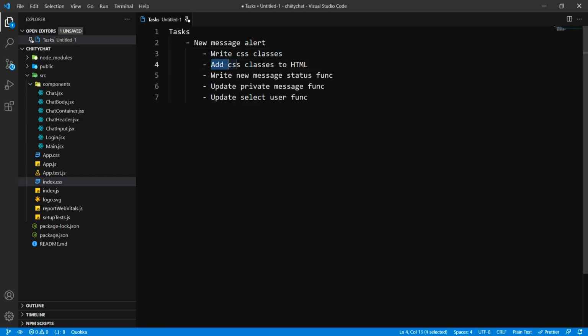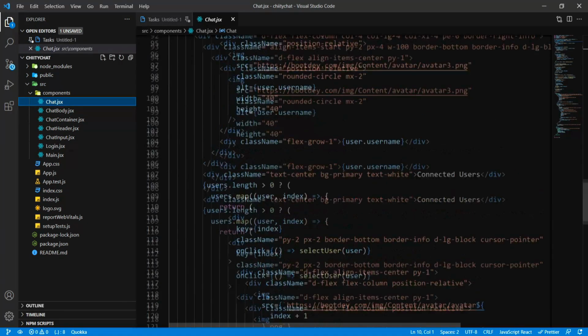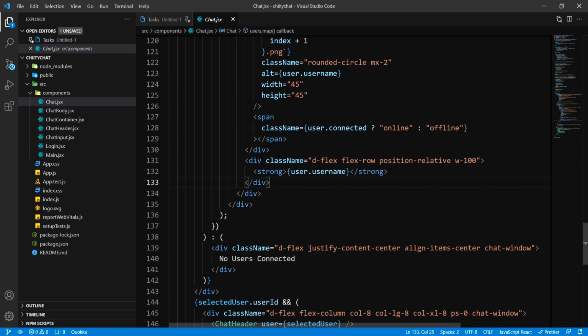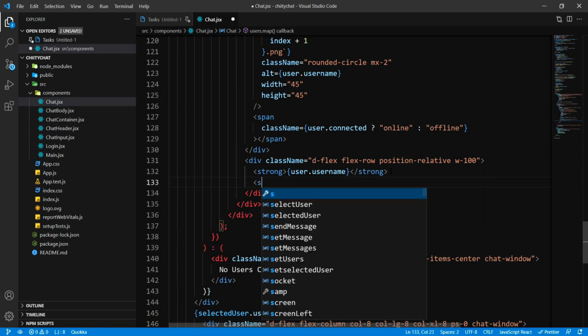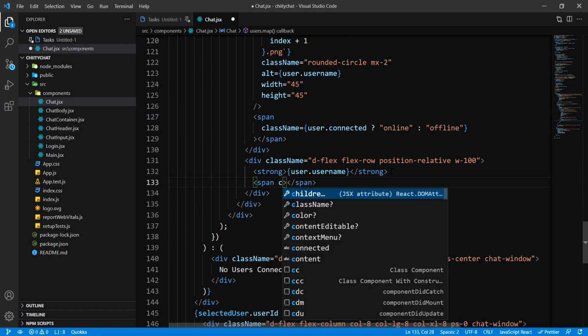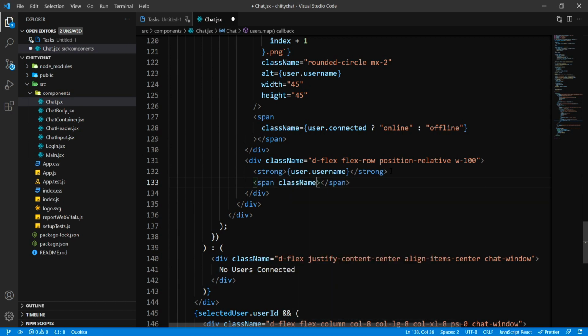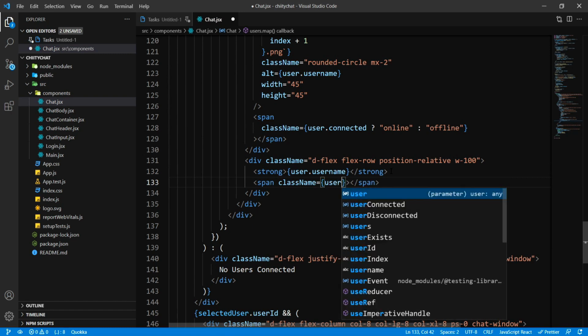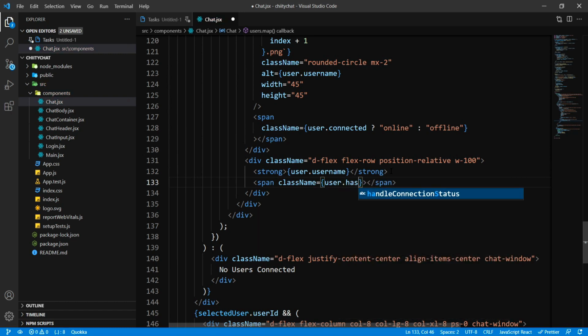The next task is to add CSS classes to the HTML. So I'm going to go inside chat.js. Down here, just below this strong, I'm going to write a span. This is going to have a class name. It's going to be a conditional rendering. So I'm going to say user dot has new message, right?